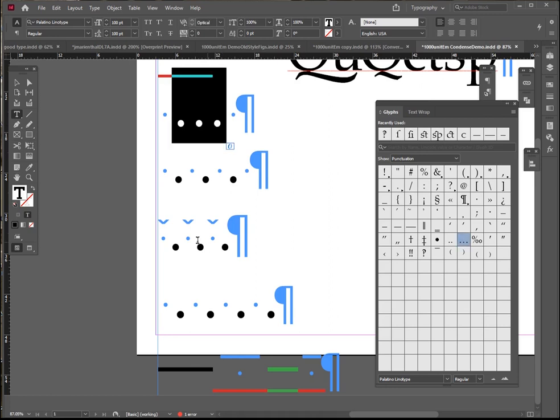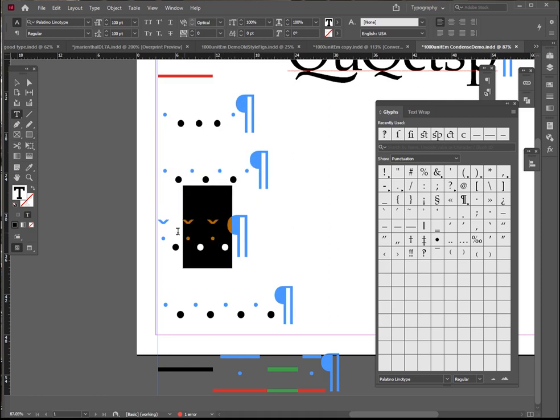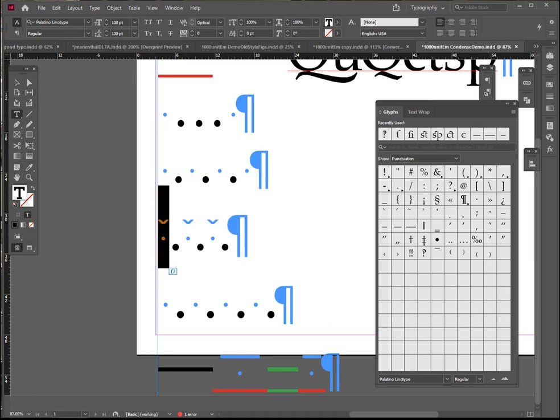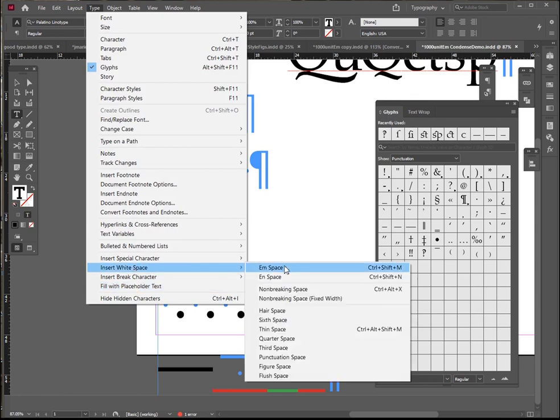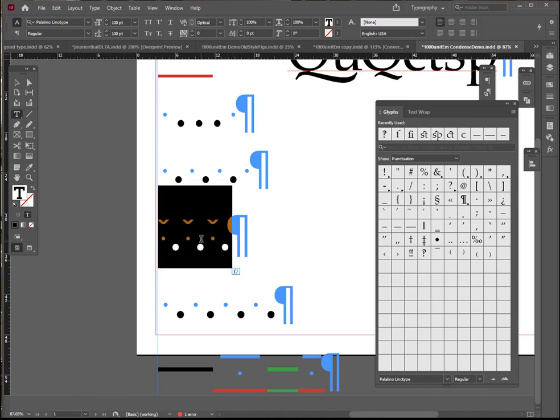So this is the single character ellipsis. This is alternating with word spaces. This is alternating with thin spaces. These are Command Option Shift M or Control Alt Shift M on the PC, or in the type pull down, insert white space, thin space.